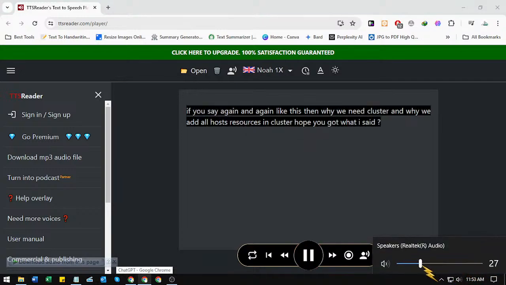If you say again and again like this, then why do we need a cluster and why do we add all hosts' resources in a cluster? Hope you got what I said.